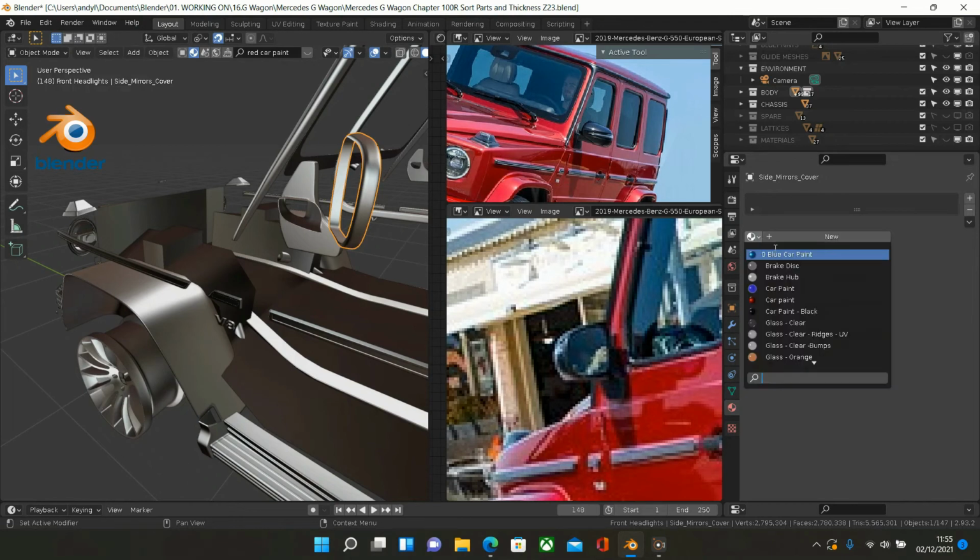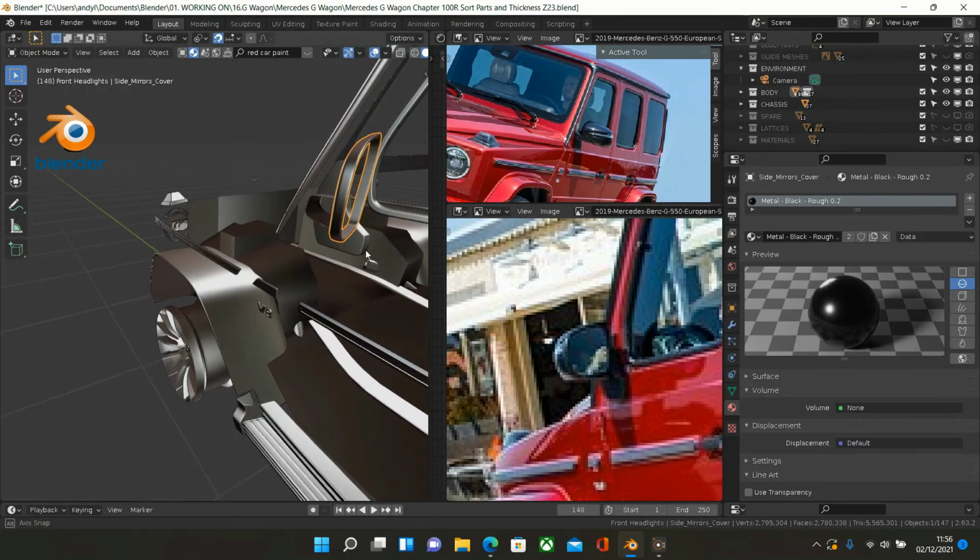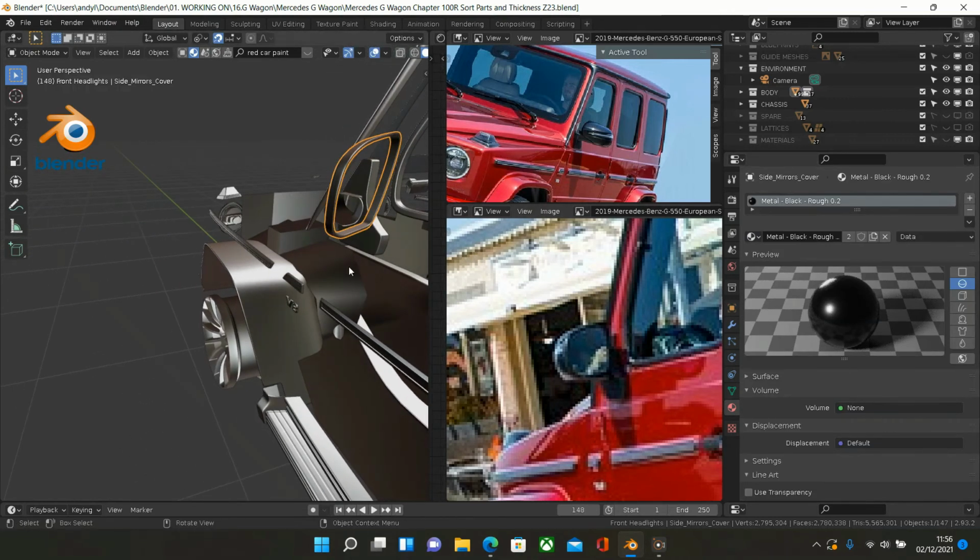So let's have a look. It'll be that metal paint plus a bit of roughness on it. I think this is it. Yeah, a metal black with a rough of 0.2. So we'll go for that. So click on that. So apply that and hide it.